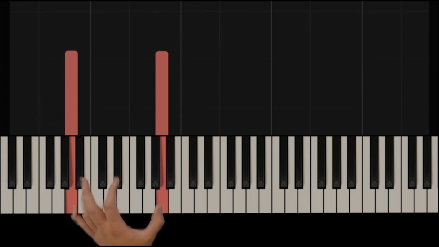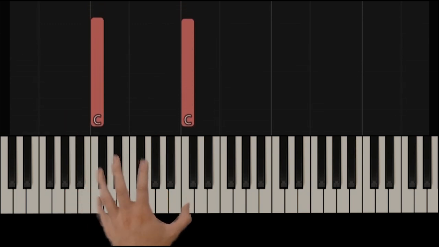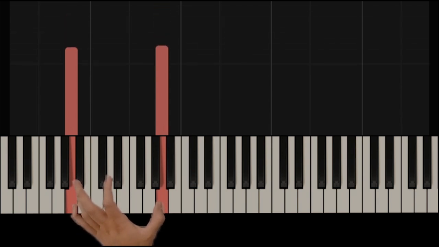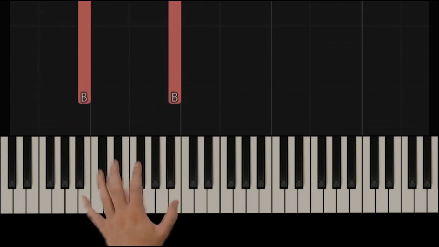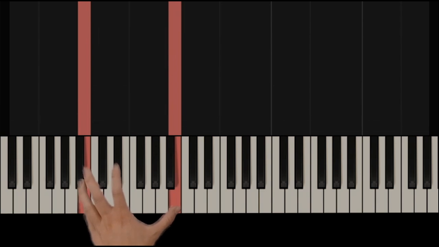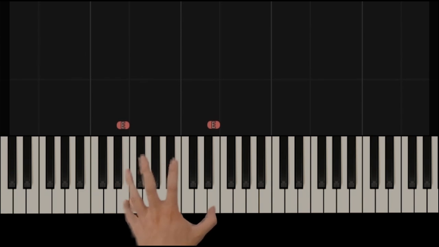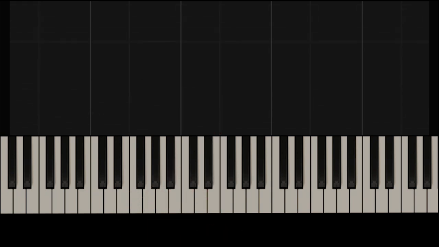The next bar is the same as the second bar of the piece, so it's 1, and 2, and 3, and next bar is familiar as well. 1, and 2, and 3, and the last bar as well. 1, and 2, and 3.